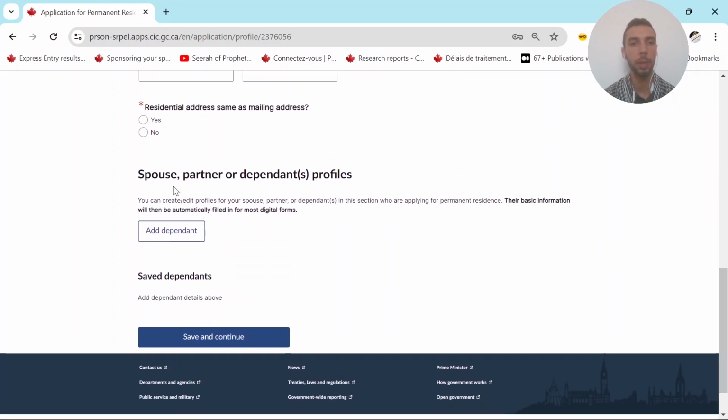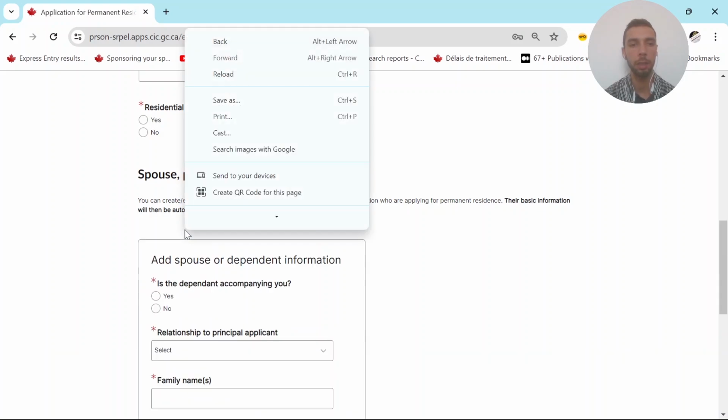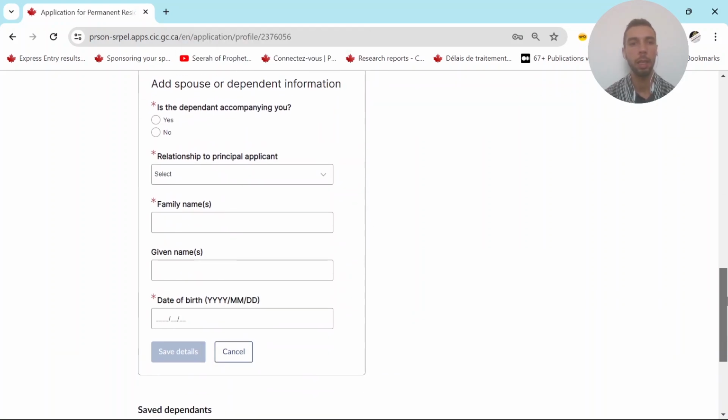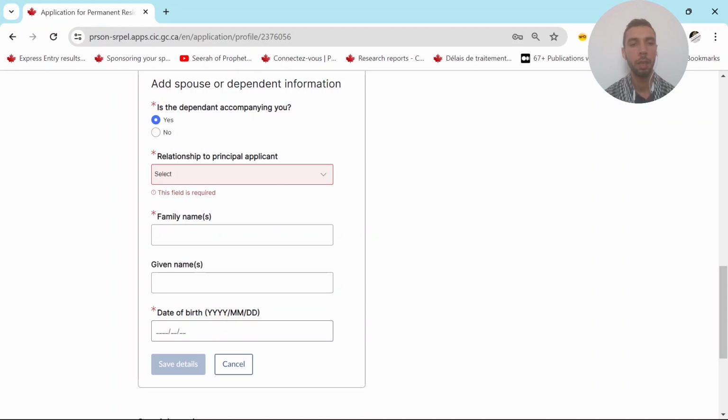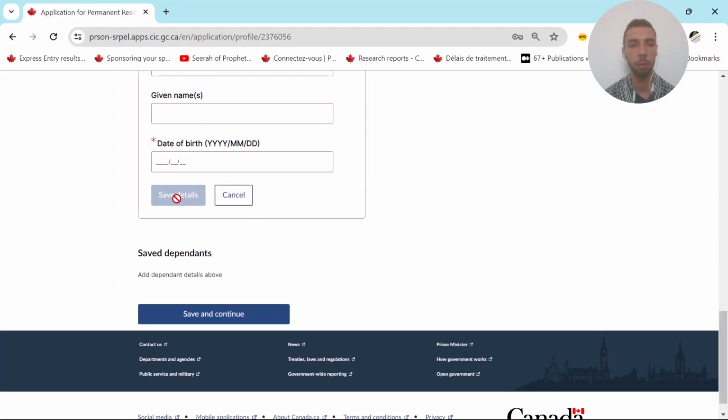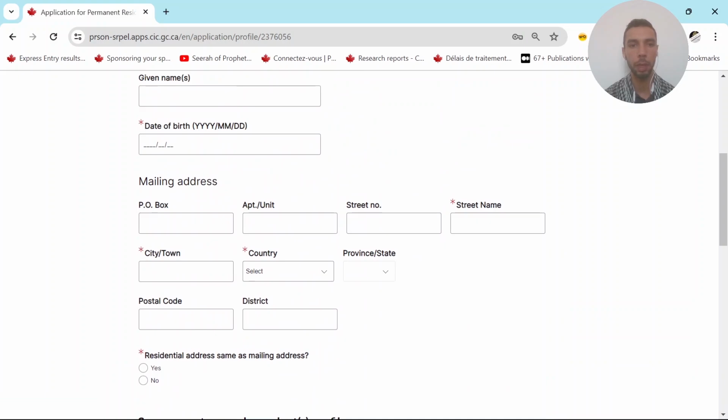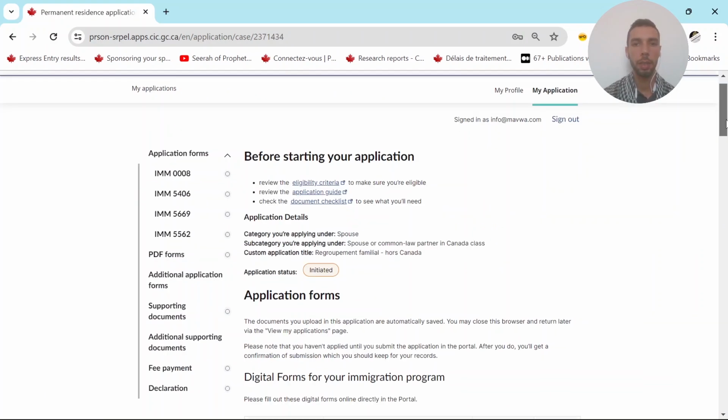And if you have dependents, that those are either children or parents, you could add them here under dependent. You click on the button, and if the dependent is going to be accompanying you, you click yes. You choose the relationship to the principal applicant. You enter their name, their date of birth, and you save their details to continue. Once you do that and you fill all this information, you're going to land on this portal.